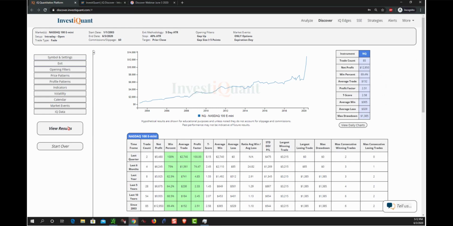So that gets you 85 samples. 85 of those have been up gaps of at least 5 points, and a win rate coming in just under 70%. So it's really strong. Nice average trade, nice profit factor, nice T-score. Overall, pretty strong set of stats and a pretty strong looking equity curve there if you wanted to build out an options expiration day strategy.